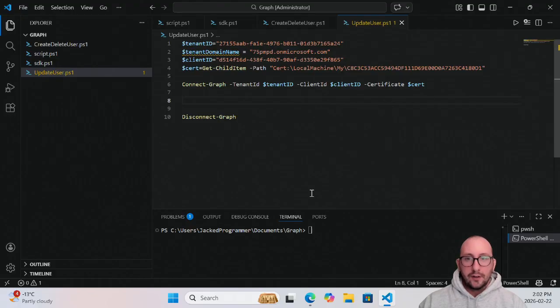So we can update the job title, you can update whether the account is enabled or not, you can update the phone numbers, you can update any property really on this user account. And I'm going to show you guys how you can do that all through the Graph SDK and using the URI method with the invoke graph request.